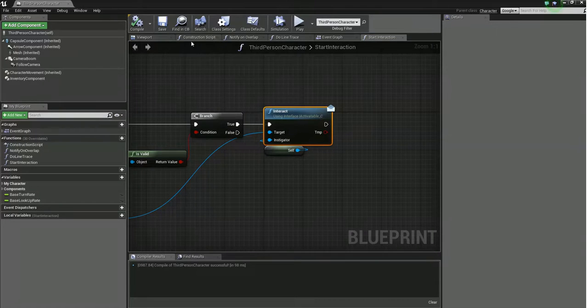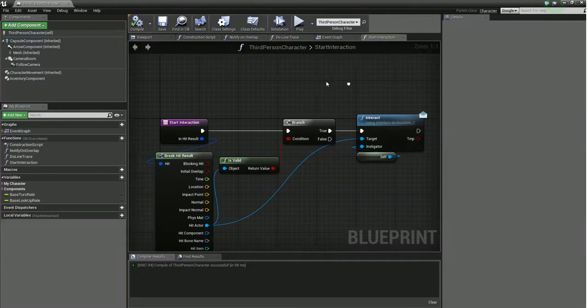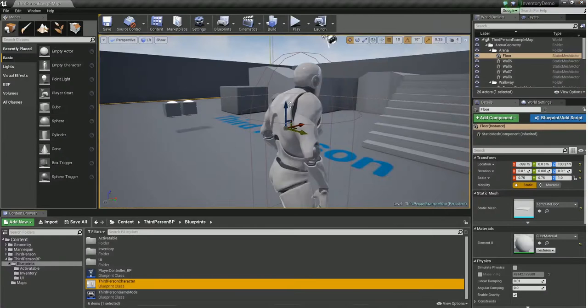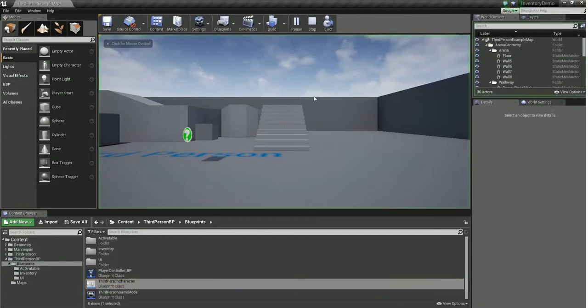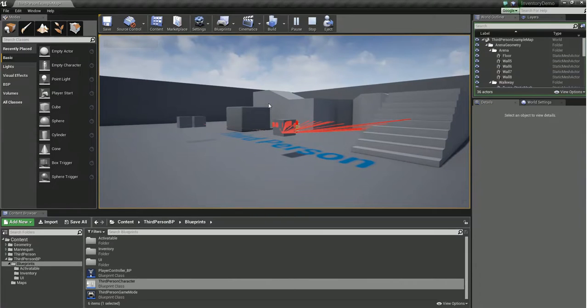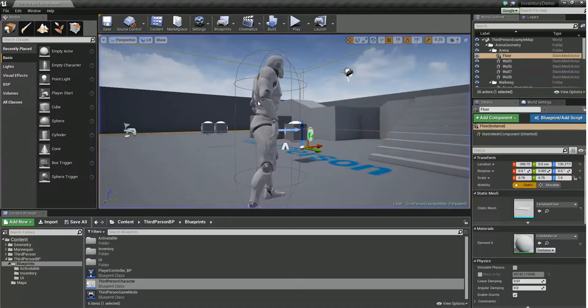Yeah. So I guess now when we are hitting our item, I think it doesn't show the text on screen since we haven't re-implemented that as well. Here it's not showing, but when I hit E, I add my item to my inventory. Okay. So now we are able to add our item to the inventory.